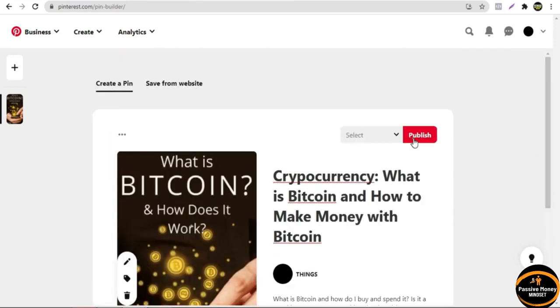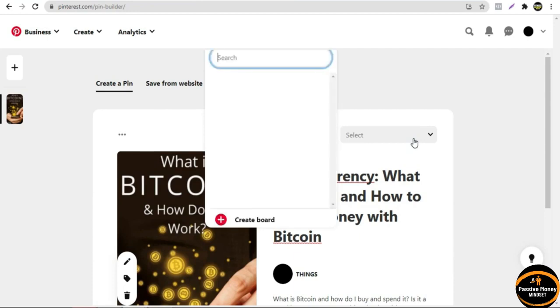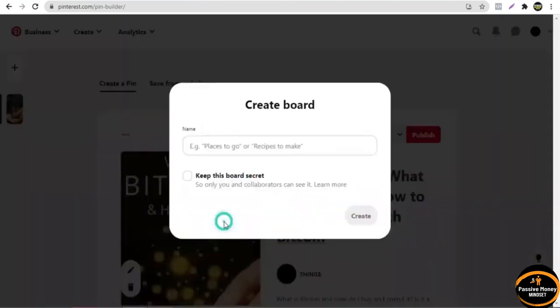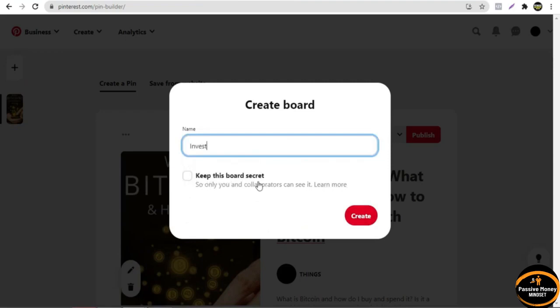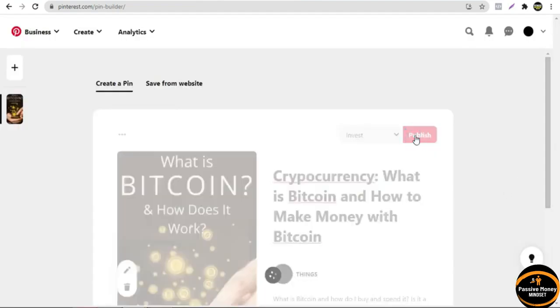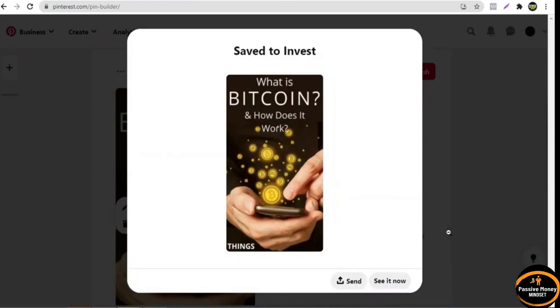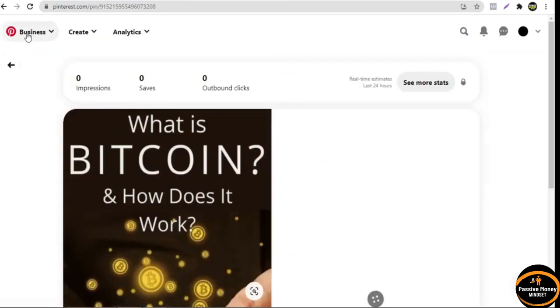Once you've done this, I'm going to show you what you can do next. I don't have a board, as you can see. Click create a board, and we call it invest. Click create board, and the post will take one or two minutes. Now I'm going to click publish. It will take one or two minutes to publish. Now you can see our post is uploaded successfully. If you want to see it, just see it.